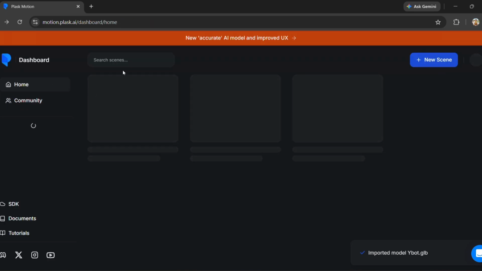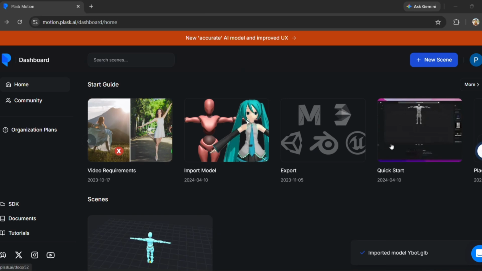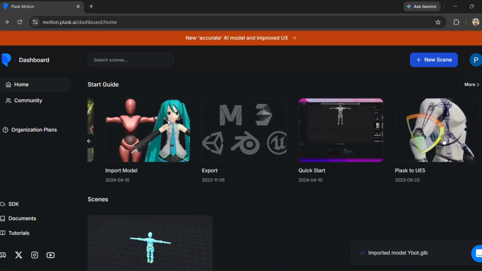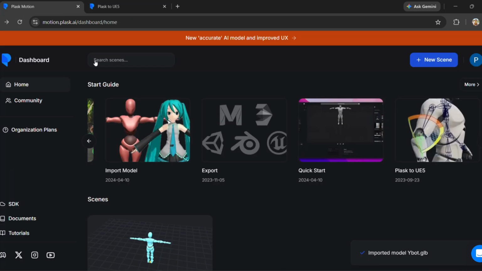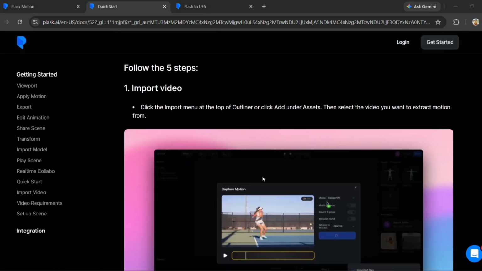Next, import your own 3D character or use one of the available sample characters. Simply apply the captured motion to your character, preview the animation, and make adjustments if needed. You can refine the motion using editing tools to smooth movements or correct foot sliding.